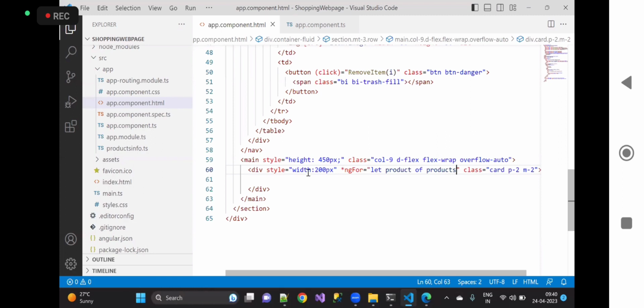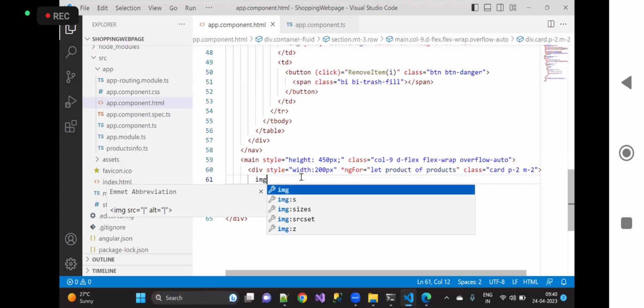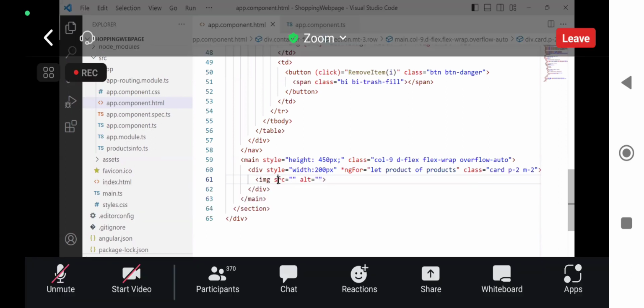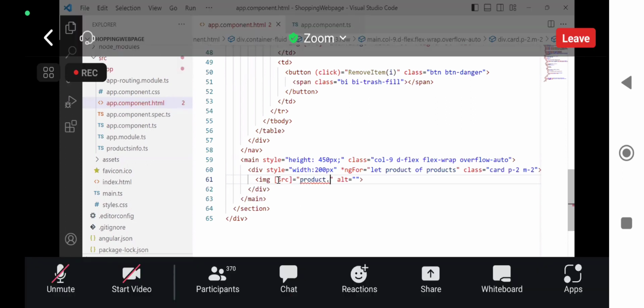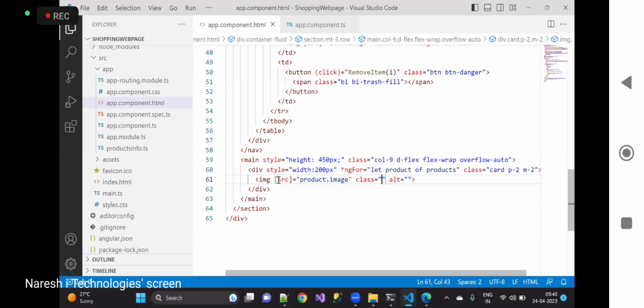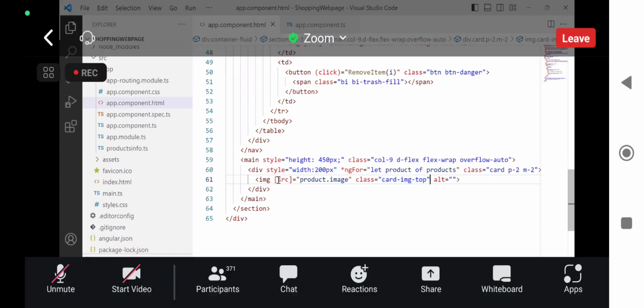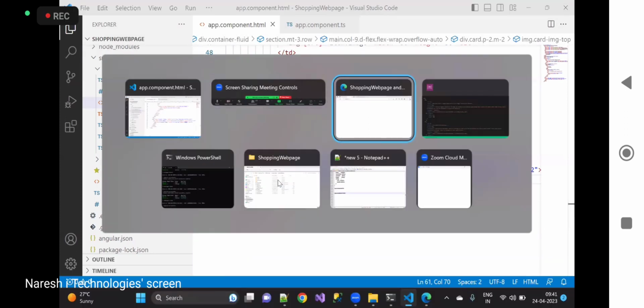First display that image, so I can say an image, src is equal to product dot, what do you want to display? I'll go with image. At the same time, I'm giving a class equal to card-img-top. And I'm giving some height as 160 pixel. Save it and then come back here.